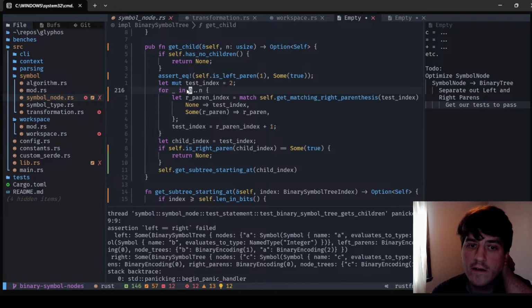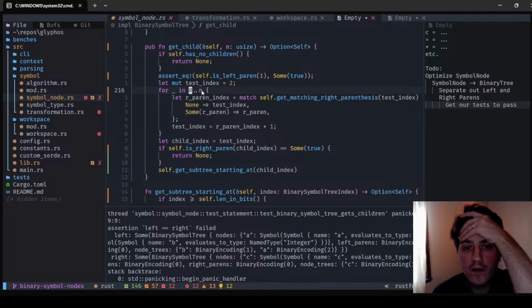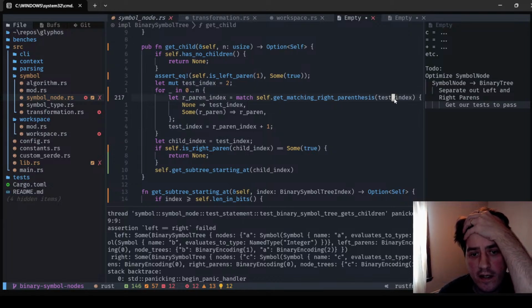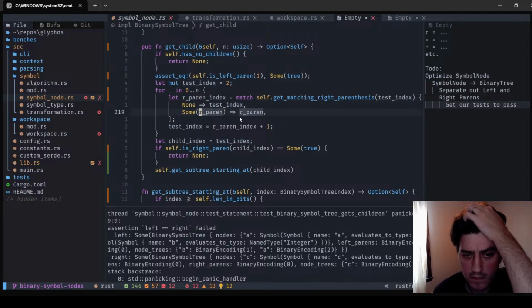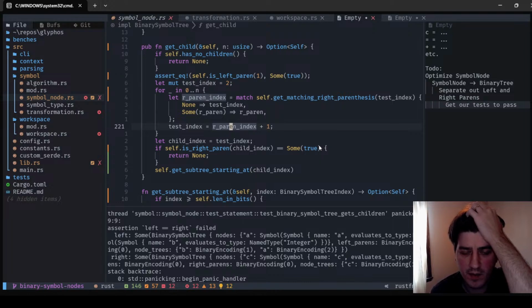Okay, so from 0 to 1, we start, test index is at 3, this returns none, no, that's not true, this returns 4 or something. Get a right parenthesis back. We set the test index to +1. Now it's at 1. Now it should just see a C, but it doesn't.